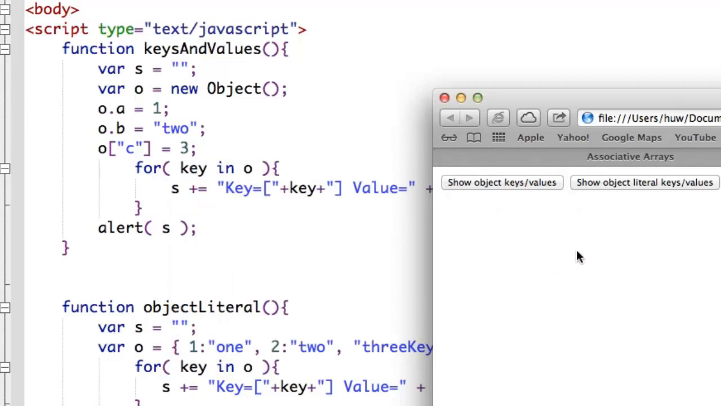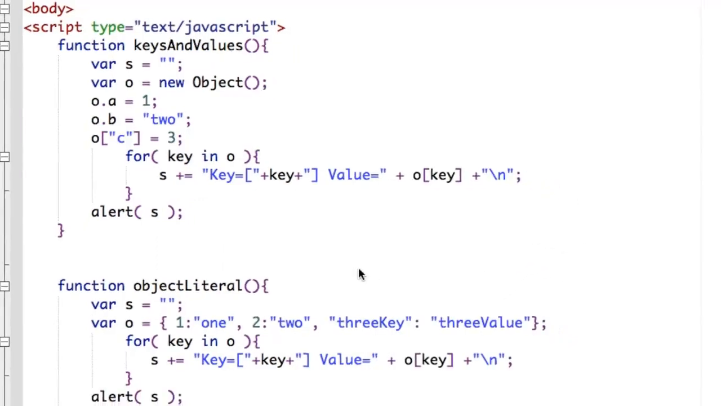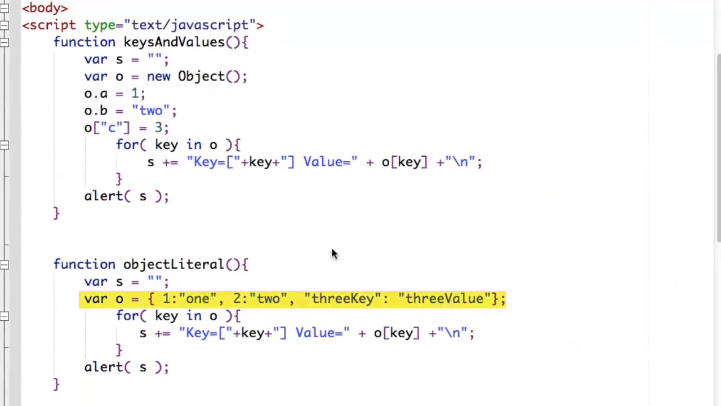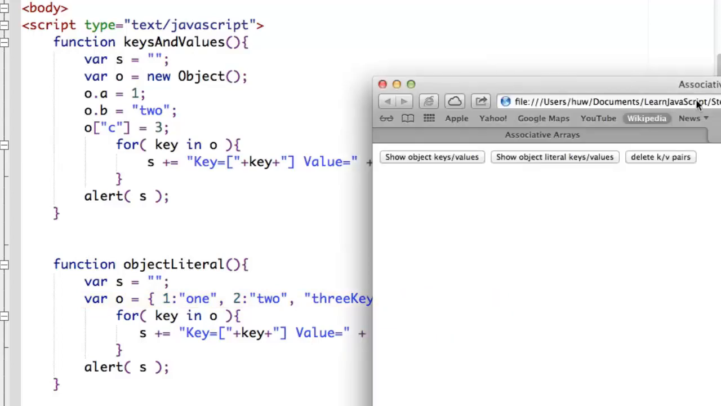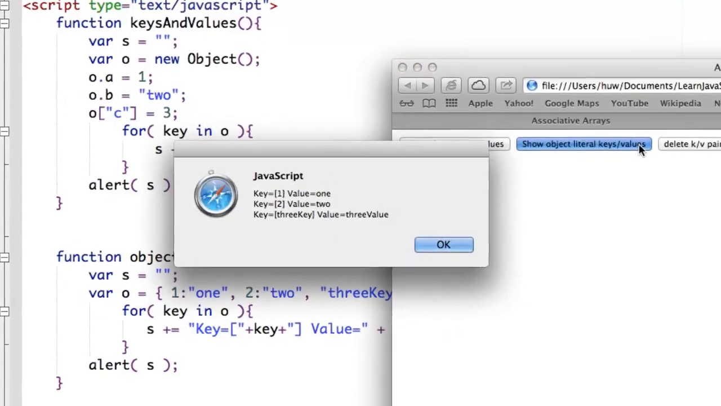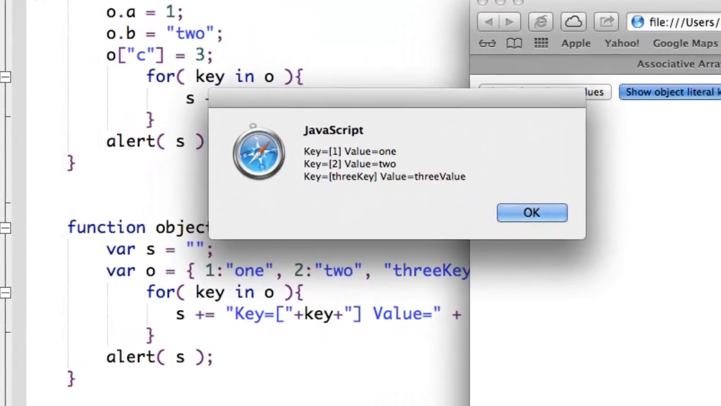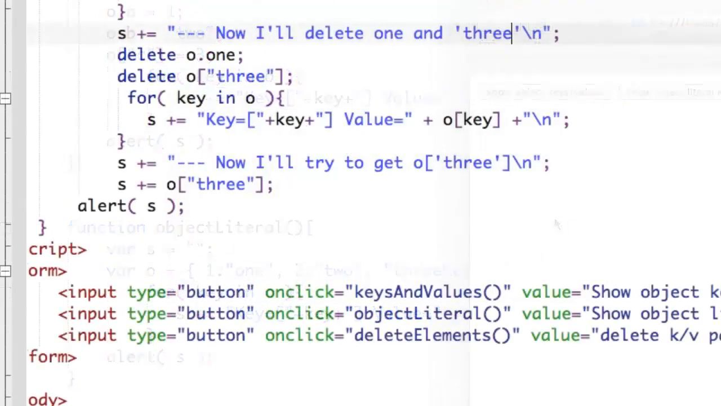The next one, show object literal key values. Well, here I've got an object literal with, again, the keys 1, 2 and 3 key and the values 1, 2 and 3 value, all as strings. And once more I've used a for in loop to display the keys and the values. And that's the results of this. Again, nothing very surprising. So now let's look at how I delete these items.